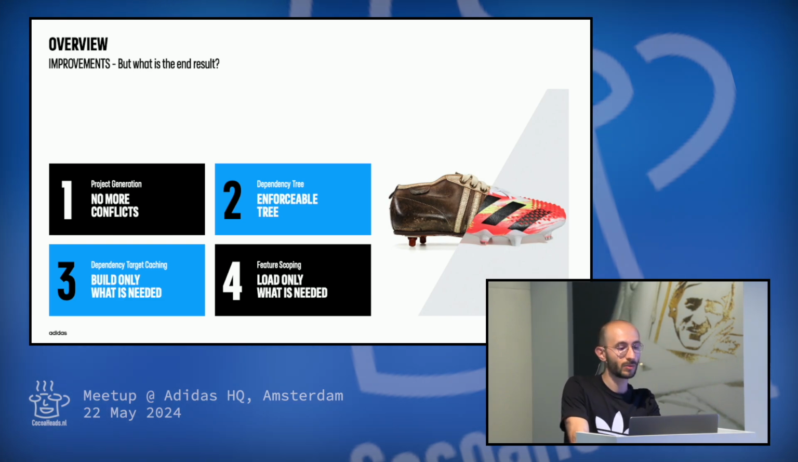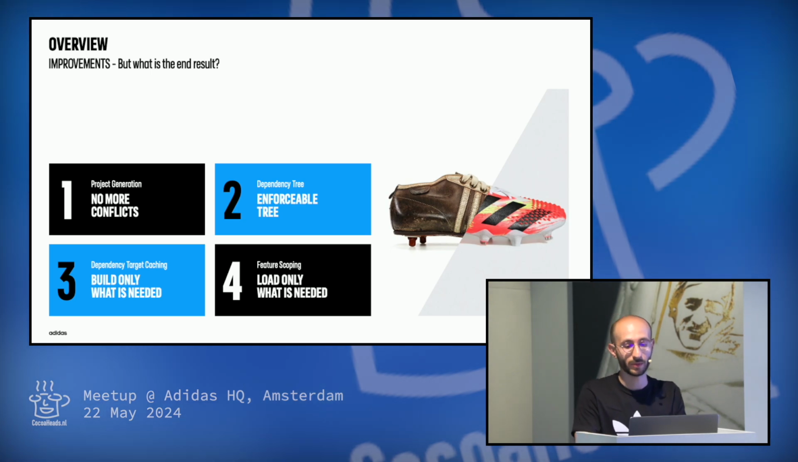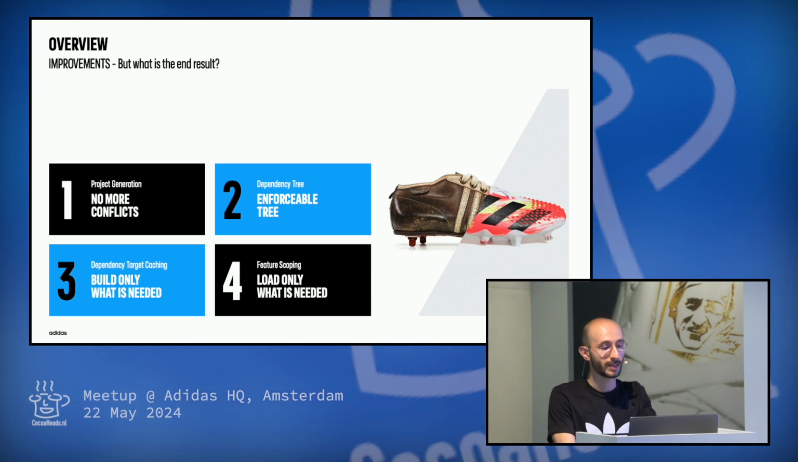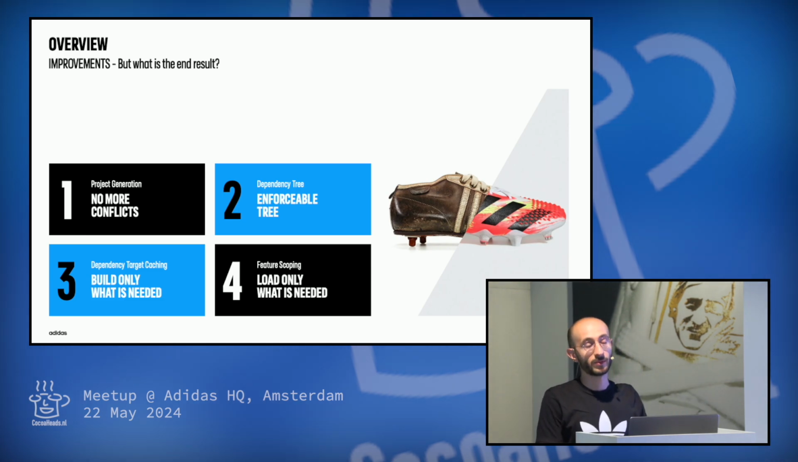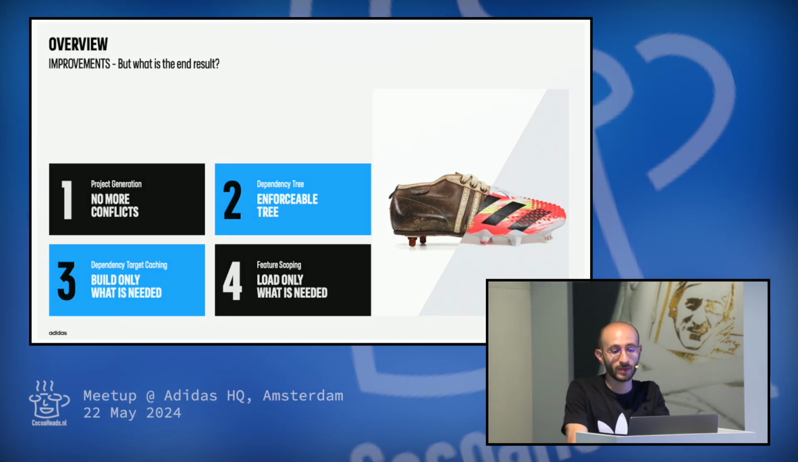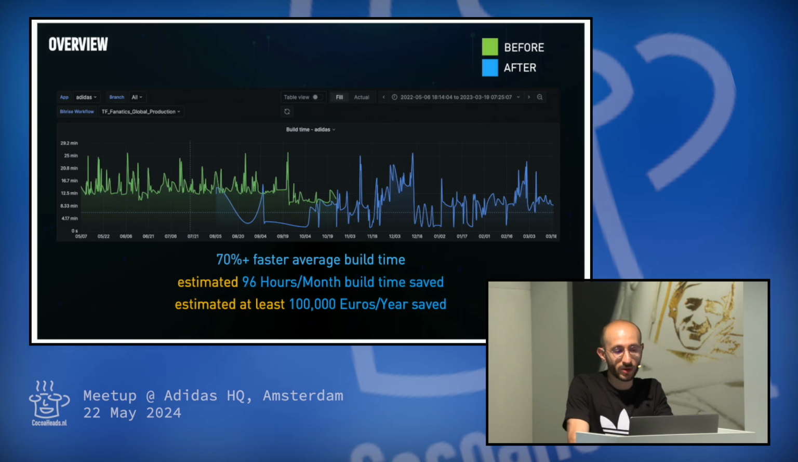We built only what we needed, and most importantly, we load only what is needed, which is in memory when we generate a small part of the project. So, what is the end result? Why did we do all of that? Yes, to make everything run faster, but for business, this is not enough. And for us, we dropped the build speed on CI by over 70%.